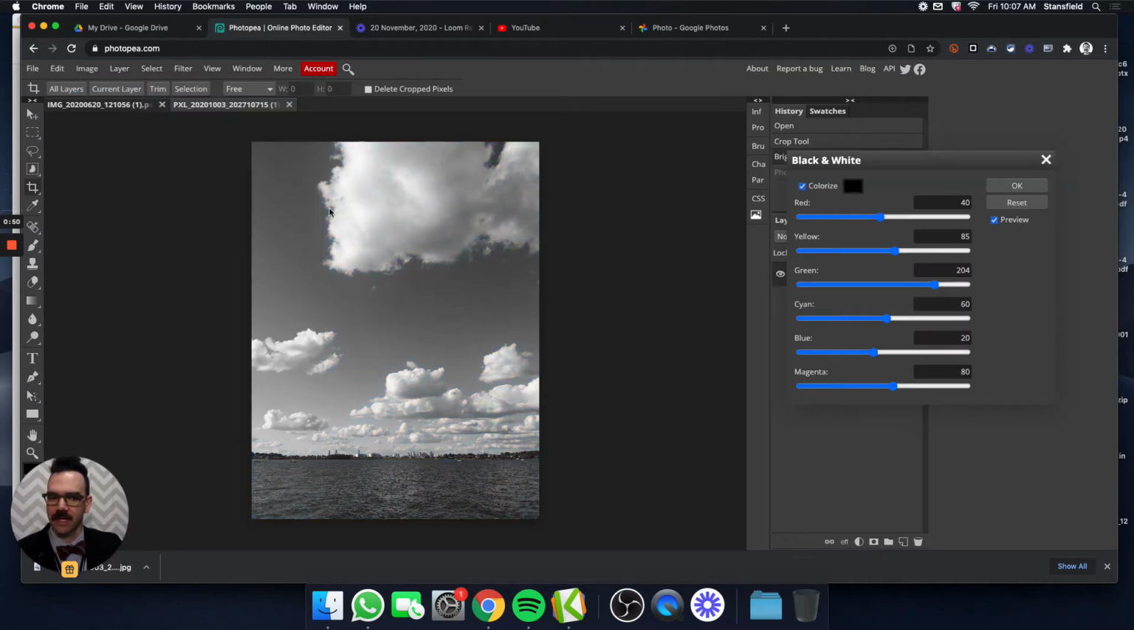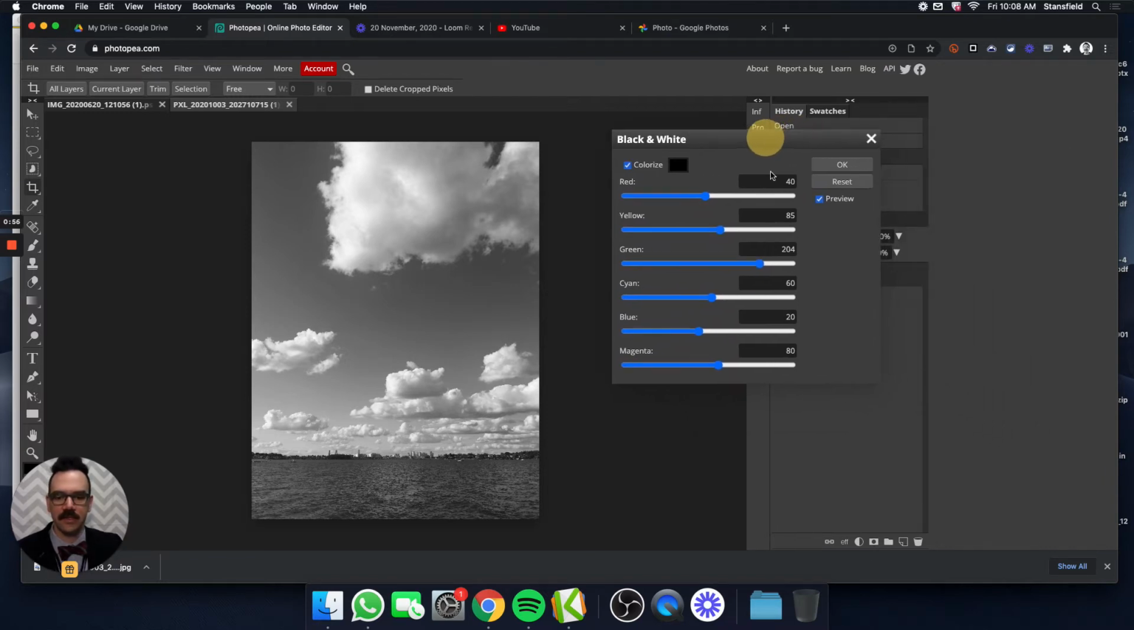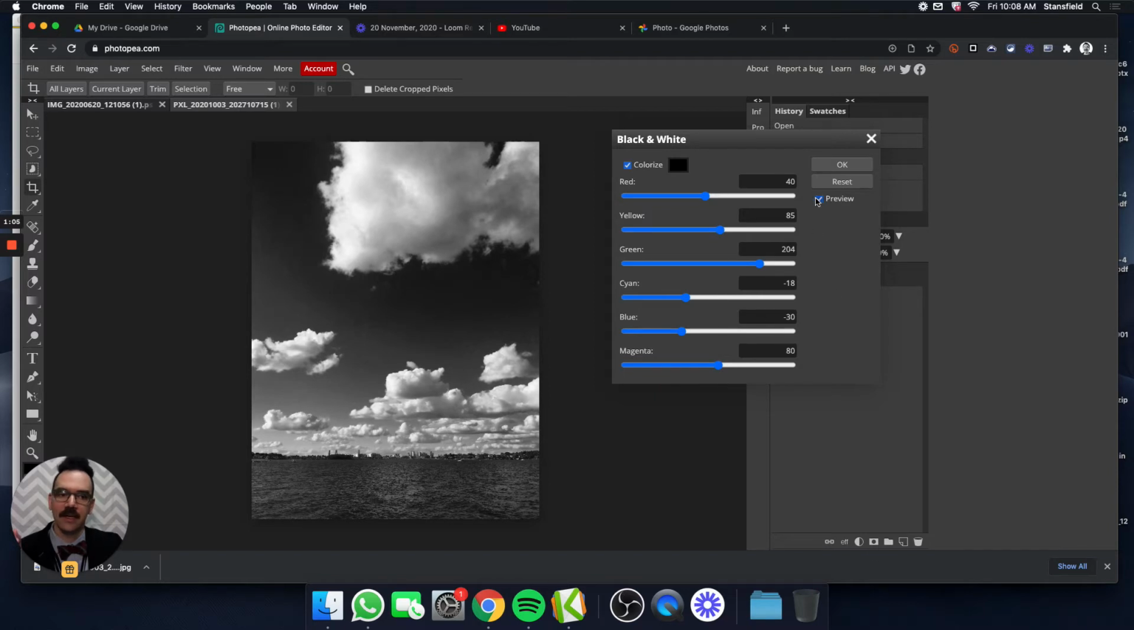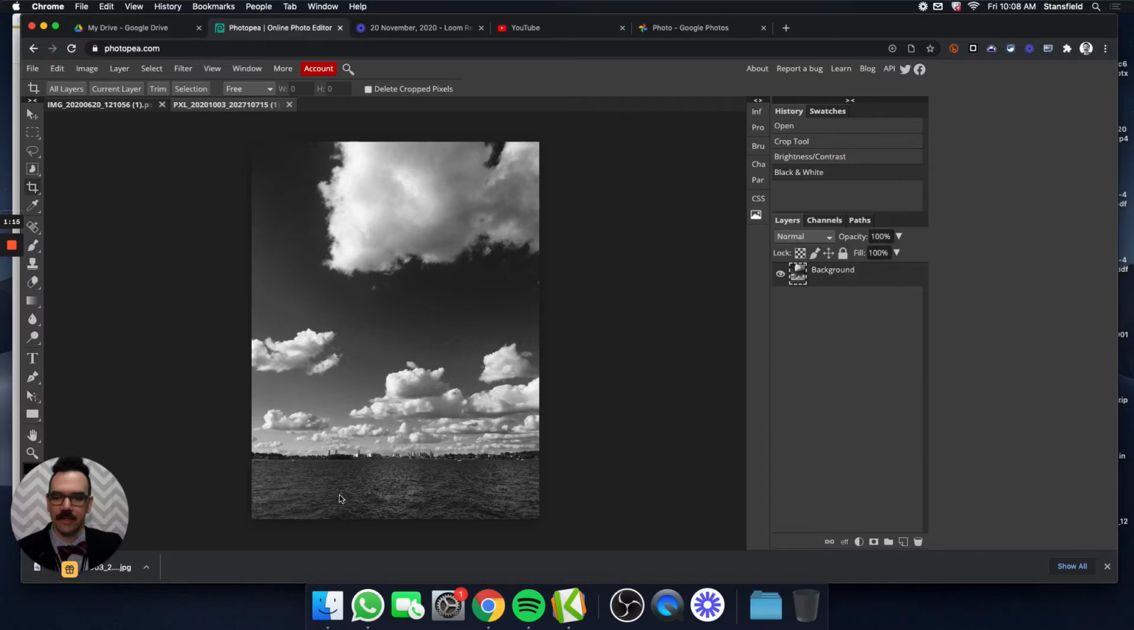And if you click on the black and white adjustment, you can see that there's all of these red, yellow, green, cyan, blue, and magenta, 6 color channels that you can actually adjust. And if you want your sky to be a little bit darker, what you can do is take that cyan channel and bring it down, and take that blue channel and bring it down. And so you get this deeper, darker black, dark kind of gray in the sky that increases the contrast a little bit. So you can click OK there.